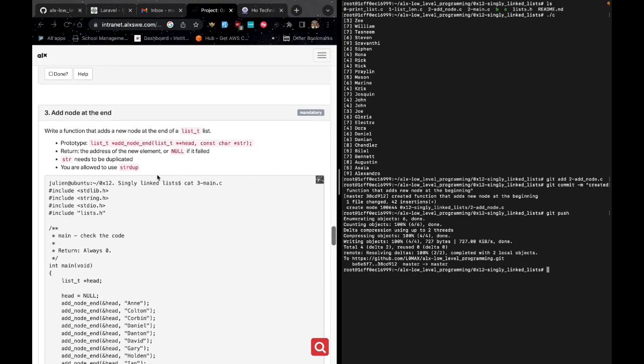The next task is task 3, that's add node at the end. So we are being asked to write a function that adds a new node at the end of a list. So the previous function that we created adds a new node at the beginning. But now we want to add a new node at the end of a list. So to do that, we are going to make use of the prototype that we added in our header file. So this is the function that we'll be creating.